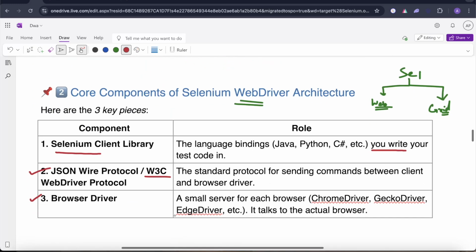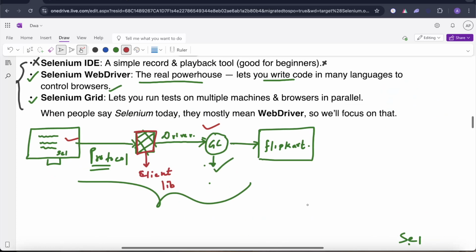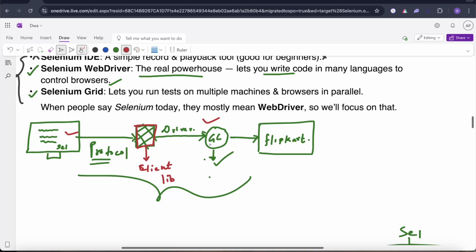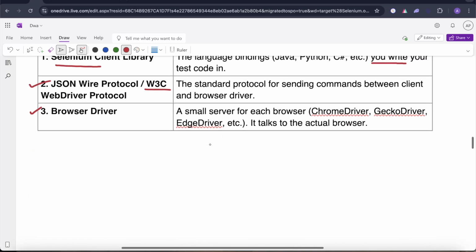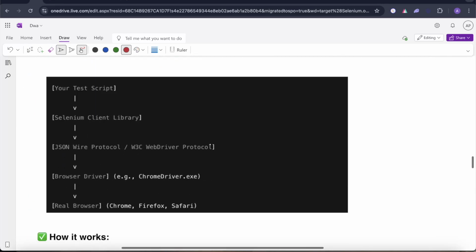And the browser driver is a small server for each browser. So how will the browser interact? The browser will not interact directly with Selenium. It has a browser driver in place, right? That browser driver comes and that helps us to go ahead.